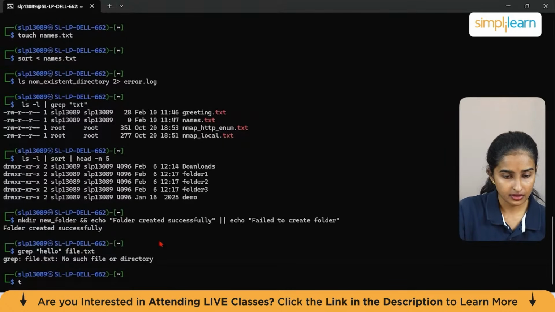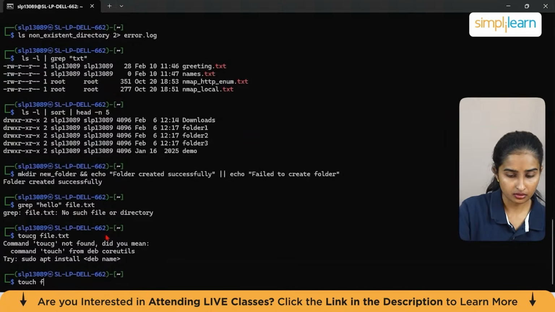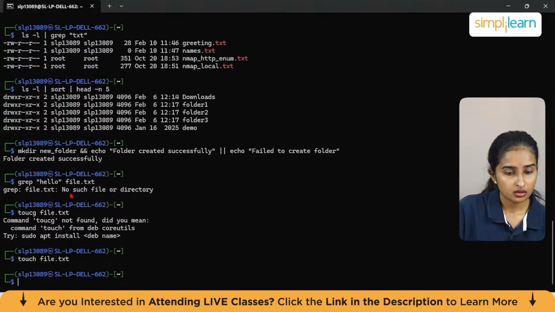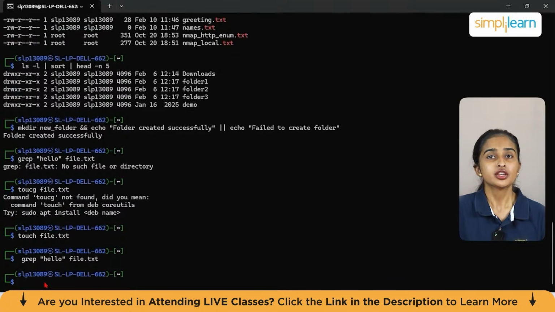It says that there is no file.txt. So I'll go ahead and create one. Now let's go ahead and create one called file.txt. Yeah. Now we shall go and execute the grep command. Yeah. So this will search for the word hello in the file.txt and print all the lines that contain it.